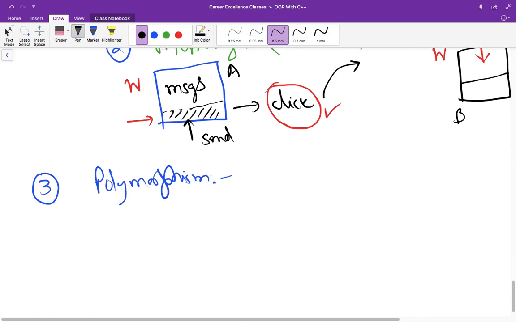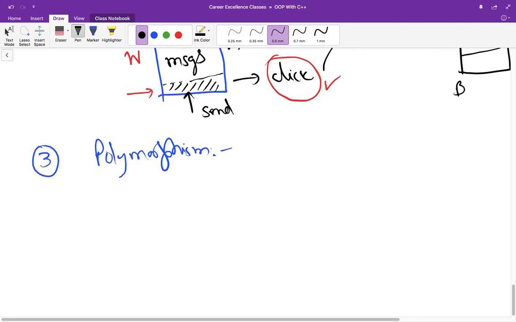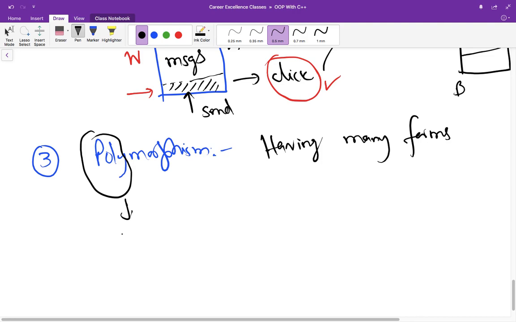If you talk theoretically, polymorphism means having many forms. Poly means many, morph means forms, right? So this basically means that there is something that might behave differently at different points of time. In that case we can say that there is something which is providing many forms.